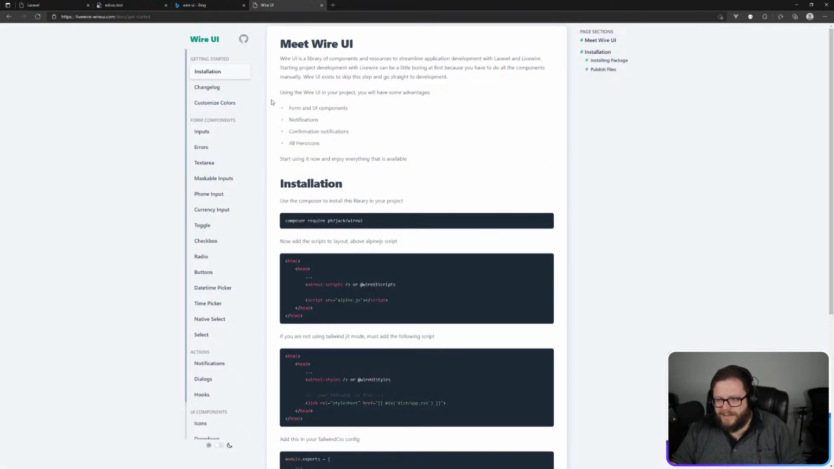So here's Wire UI. You can install it super easy. You just do a composer require. Granted, that's no different than just doing an npm install, so this is no better. It's a PHP package instead of a node package. So I'm not doing this, but I was inspired by this. It's a quick composer install.